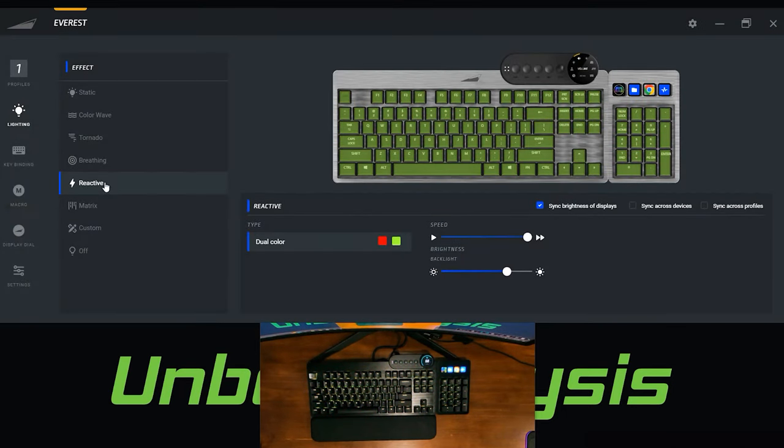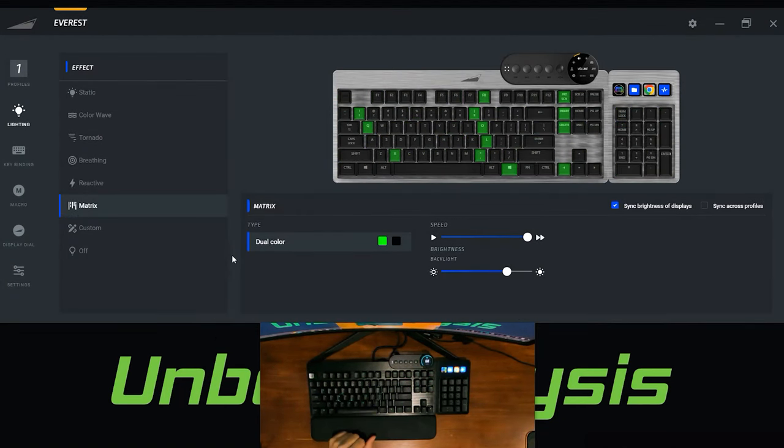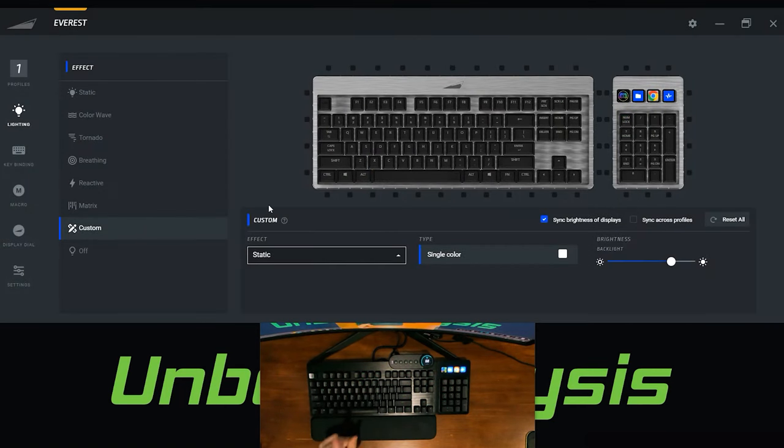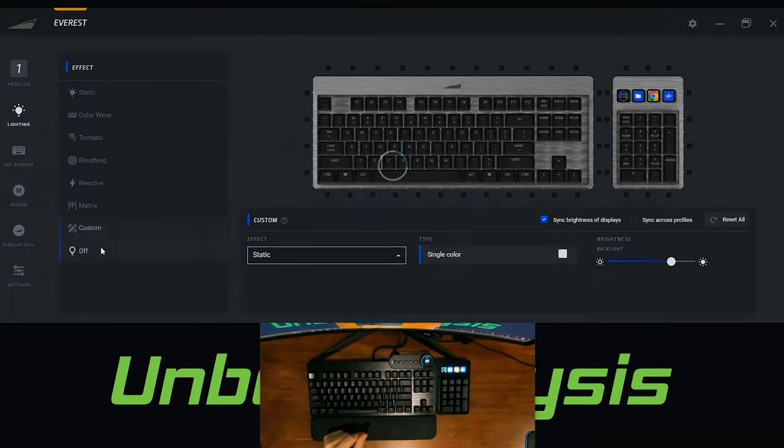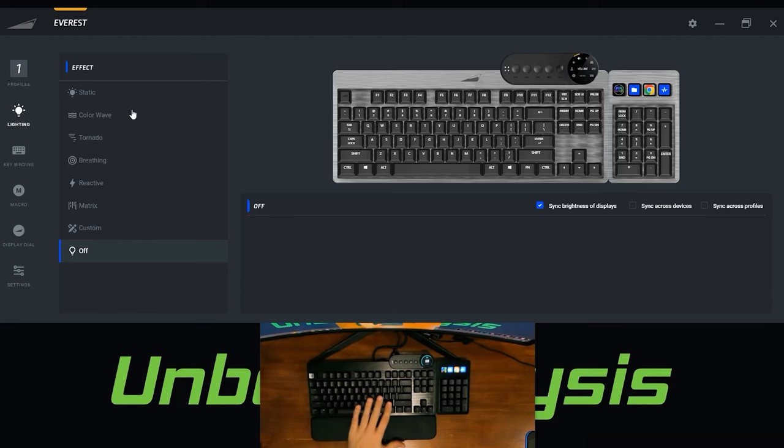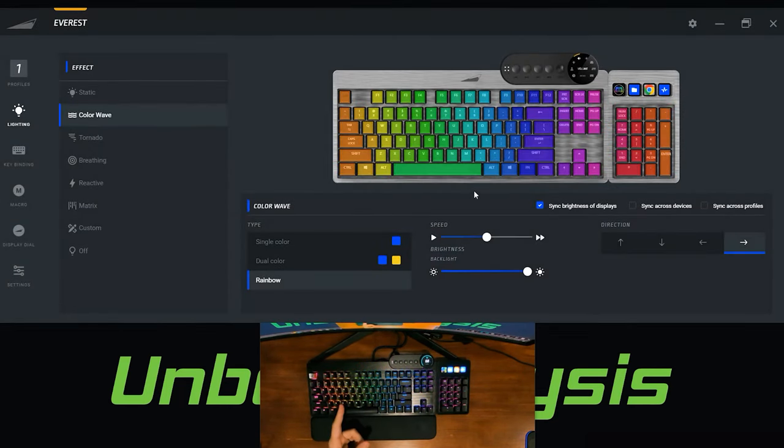Breathing. Reactive. You can see as I hit the keys, they will change red. I believe these are north facing LED switches, so a little easier to see from this camera angle. You have matrix, just kind of all over, pretty neat. You can do custom setups. I have not messed with this too much, but there seem to be quite a bit of different things you can do with it. Or sometimes you just want it a little quieter, so lights off. All right, I'm going to leave it back on color wave for this.